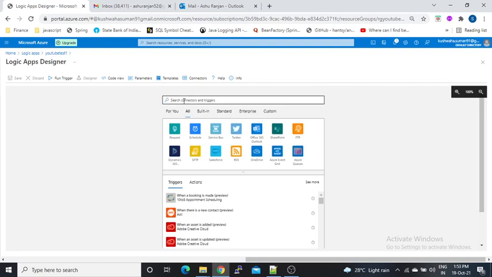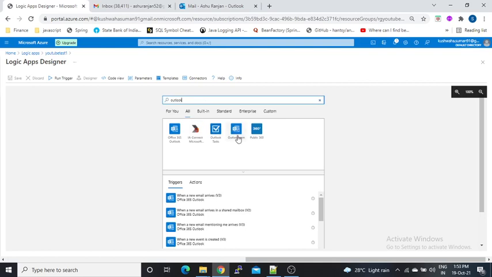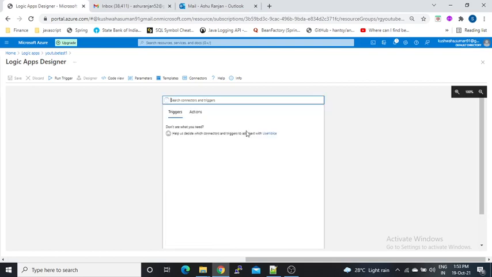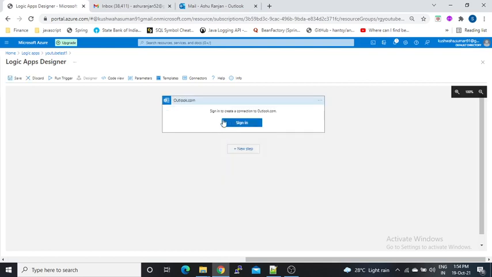So our first action will be Outlook. If it is not visible, then you can search for it. So we have this option, Outlook, here. When a new email arrives, so this was our first step. I need to sign in to my Outlook account.